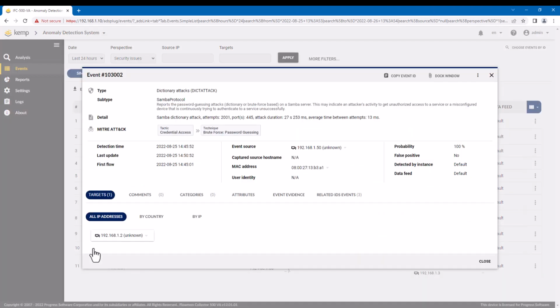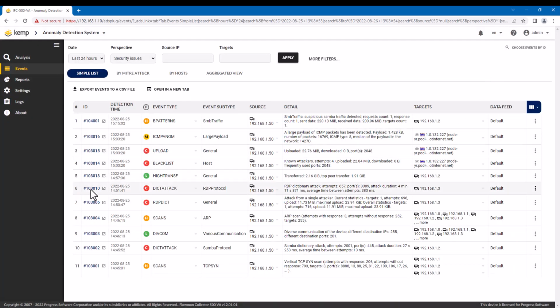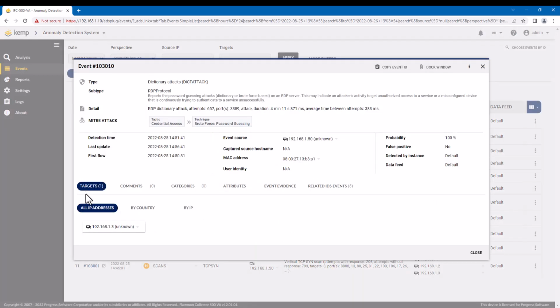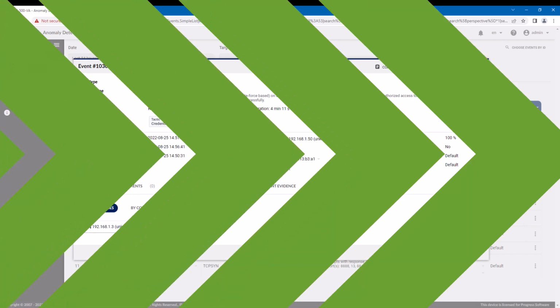The first event is a Samba protocol dictionary attack brought on by the large number of attempts to access the server over port 445. The second event is an RDP dictionary attack brought on by the large number of attempts to access the client machine over port 3389.